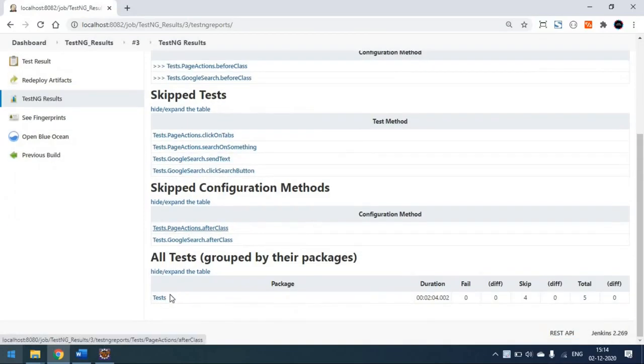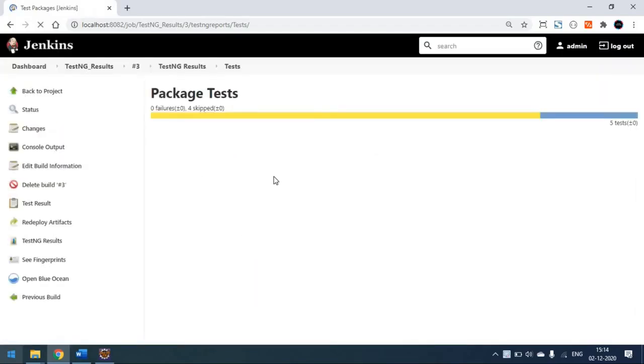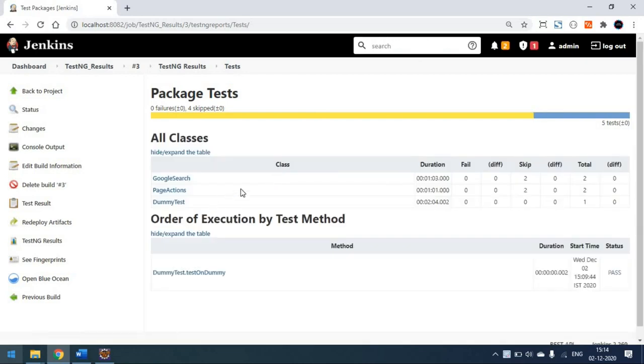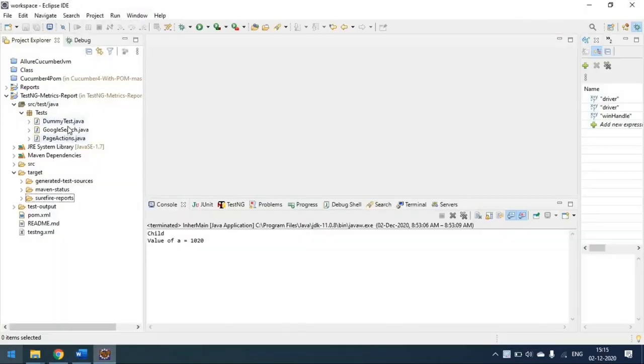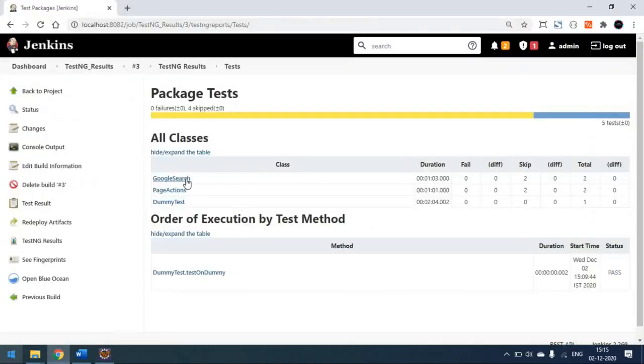So we can go to any one of these tests, and here you can see, right? So what are the classes that I have? These are the 3 classes I have in the file. One is dummy test, one is Google search, one is page action, right? So those 3 classes are coming here. Forget about and ignore this failure and skip everything. I just want to show how to generate the report, that's all. Okay, how to generate the TestNG results XML to the HTML format.